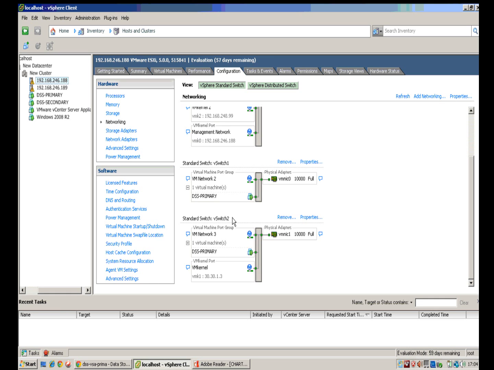Another is the 10 gig NIC, which has only VM network enabled. This network is added at this host to the DSS primary node, and on this interface we are running volume replication.